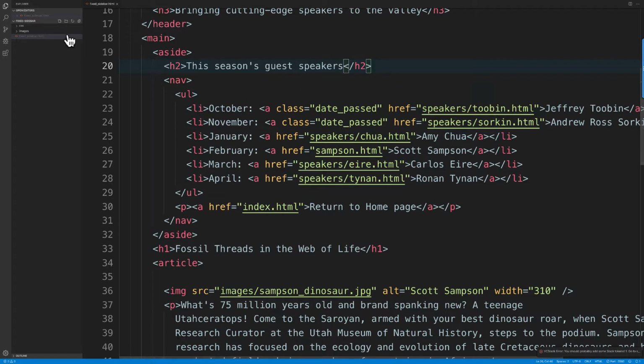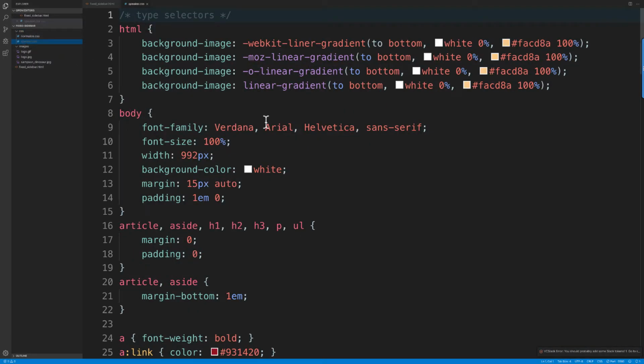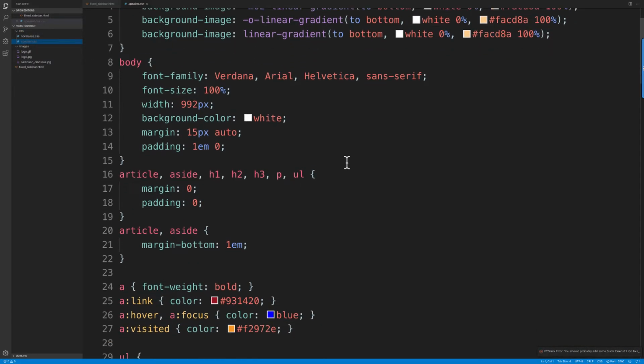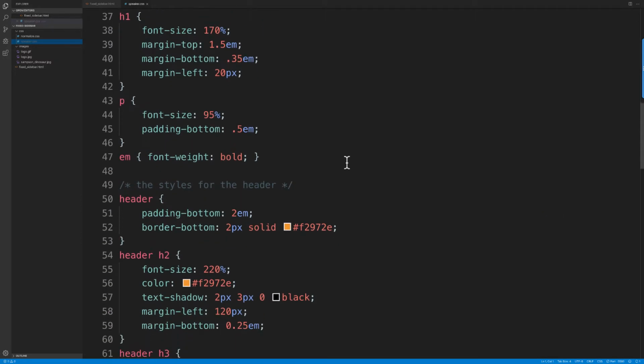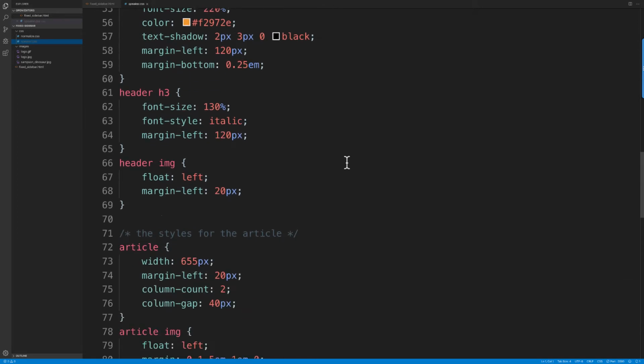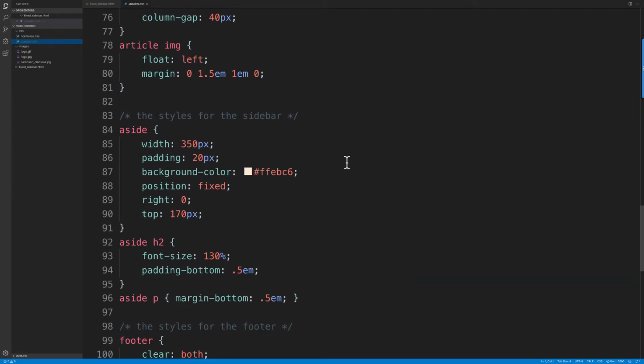So let's look at the CSS, because that's where the magic is at. Let's see, where is it? CSS, speaker.css. That's where the file is. All right. So let's look at the aside. Actually, there's a lot of markup here. Let's see. Woof. Article. Aside. Okay. So no absolute positioning.